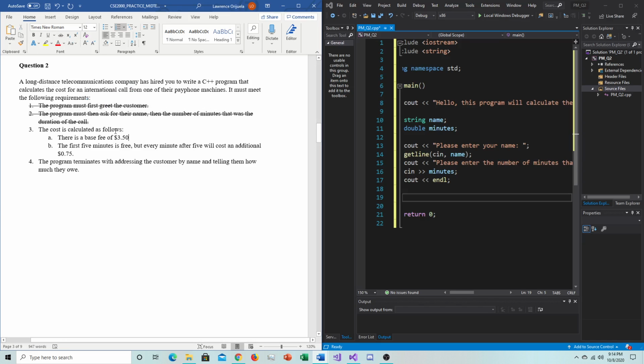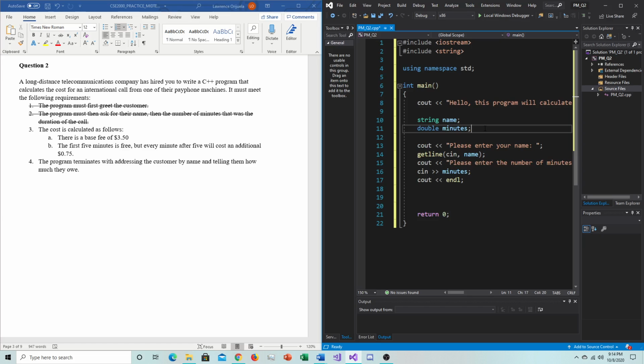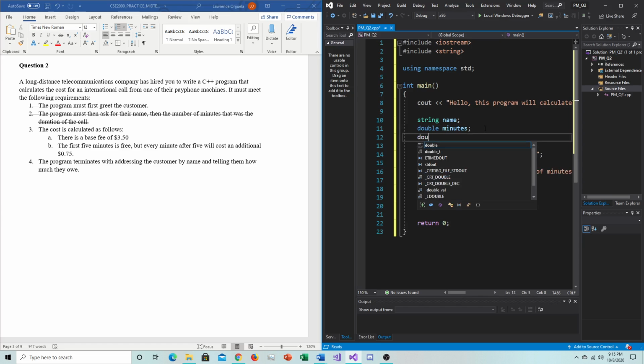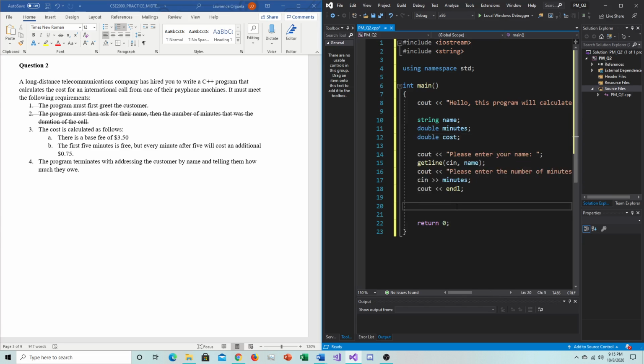Now the cost is calculated as follows. There's a base fee of $3.50, and then the first 5 minutes is free, but every minute after the 5 will cost an additional 75 cents. The program terminates when addressing the customer by name and telling them how much they owe. Okay, so we're gonna need another double called cost, and then so cost is going to be equal to, there's a base fee of $3.50, so we're going to put 3.5 there.